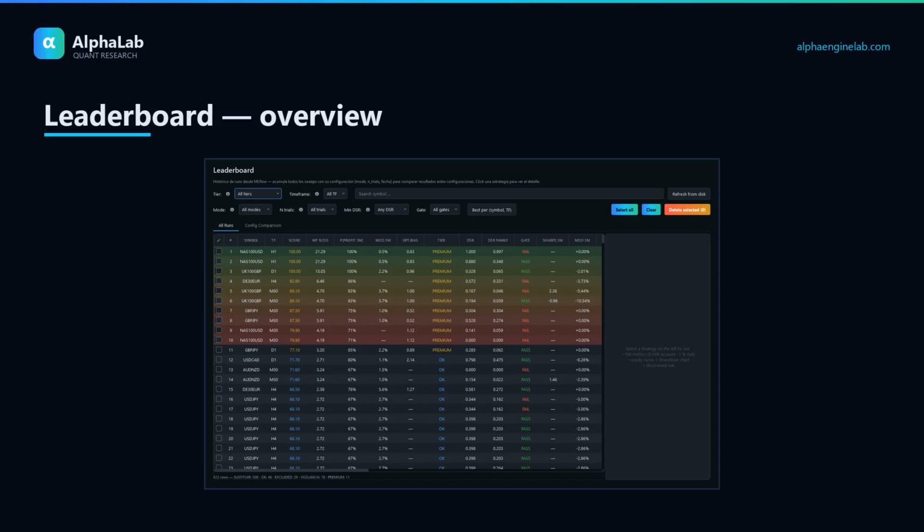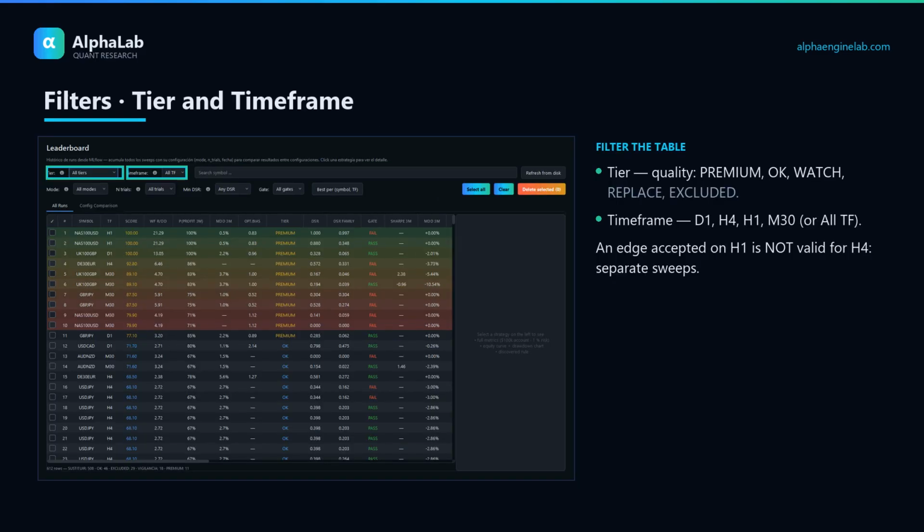Let's start with the first filter row. The tier filter narrows the table by quality level: premium, OK, watch, replace, or excluded. It starts on all tiers by default, so you see the full book when you open the page. The timeframe filter narrows by candle resolution: D1, H4, H1, or M30. Remember something important. A hypothesis accepted on H1 is not considered valid for H4. They are independent searches, so here you pick which timeframe you want to look at.